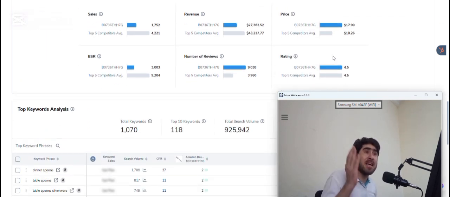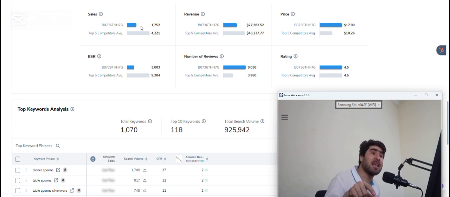Now the competitor analysis. The sales of this SN are 1,752 and the top 5 competitor average is 4221. Revenue of this is 27382.52 and the top 5 competitor average is 432371. The price of this is 17.99 and the top competitor average price is 10.26. BSR is 3001, which is very good, and the top 5 competitor BSR is 9204.